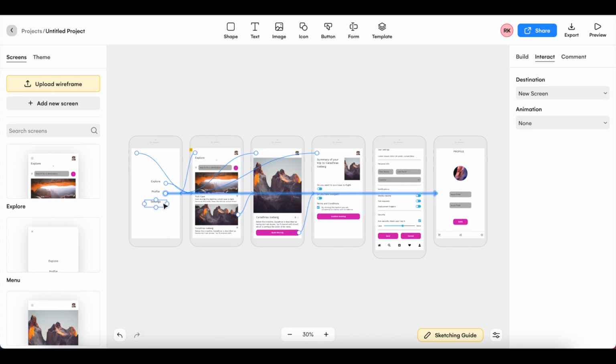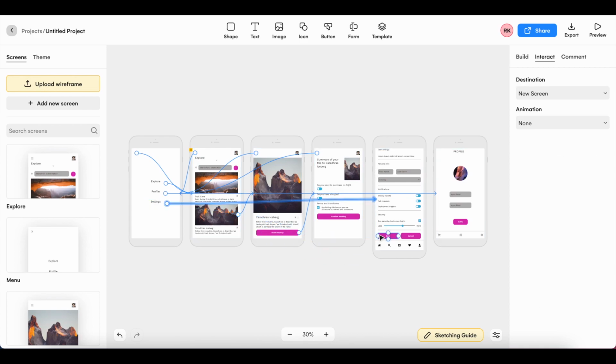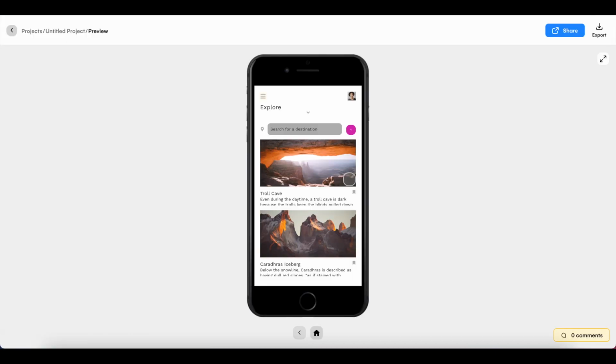To do so, I just click on the starting point and then drag the arrow to the screen I would like to navigate to. I can also add animations by simply clicking on this arrow and then selecting the type of animation I want and how long that animation will last for. When I am happy with the setup, I can now click on preview mode and experience the clickable prototype I have created.